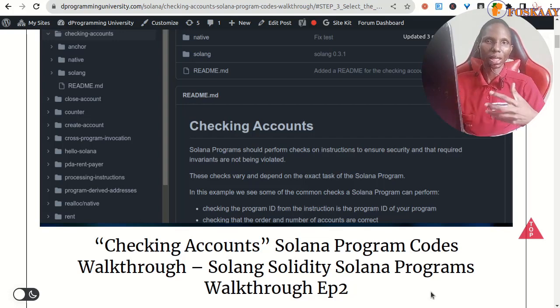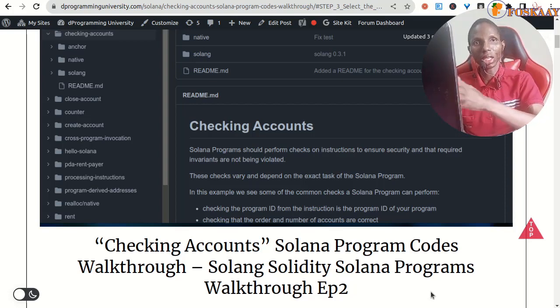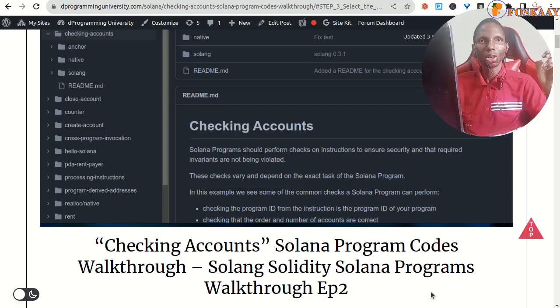Since it came out just about a few weeks ago, I've dedicated my time to do research, test a lot of things, and release a lot of content to help in the journey of Ethereum Solidity developers transitioning to Solidity Solana developers. So this is one of them, and we'll analyze what this is about step by step. I already have written content which we'll be going through together. The link will be in the description for you to go through.